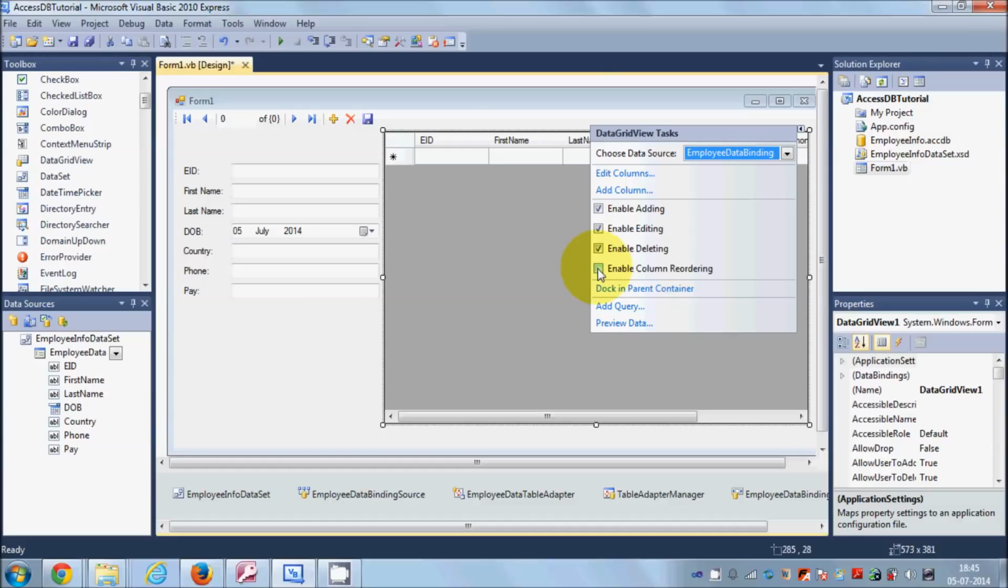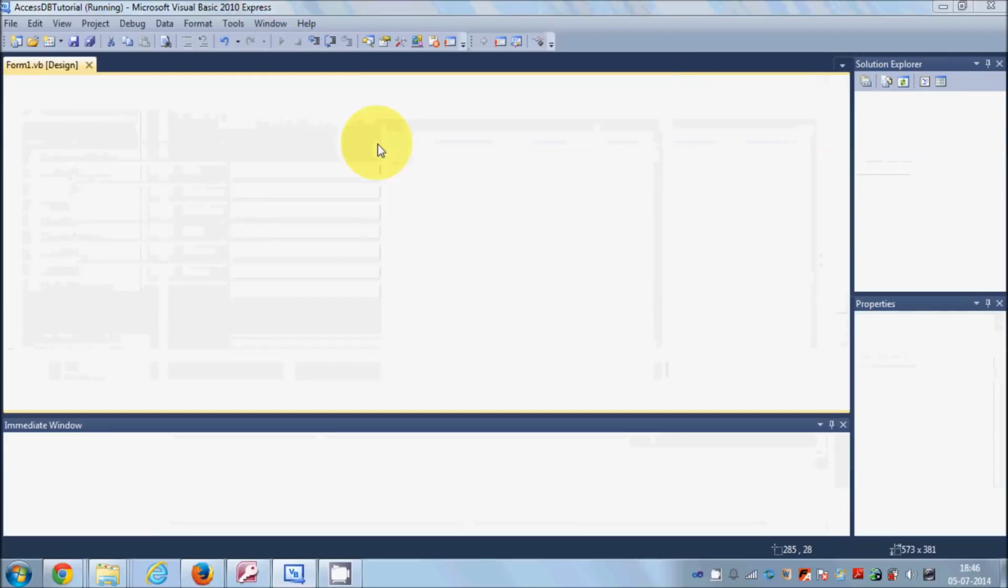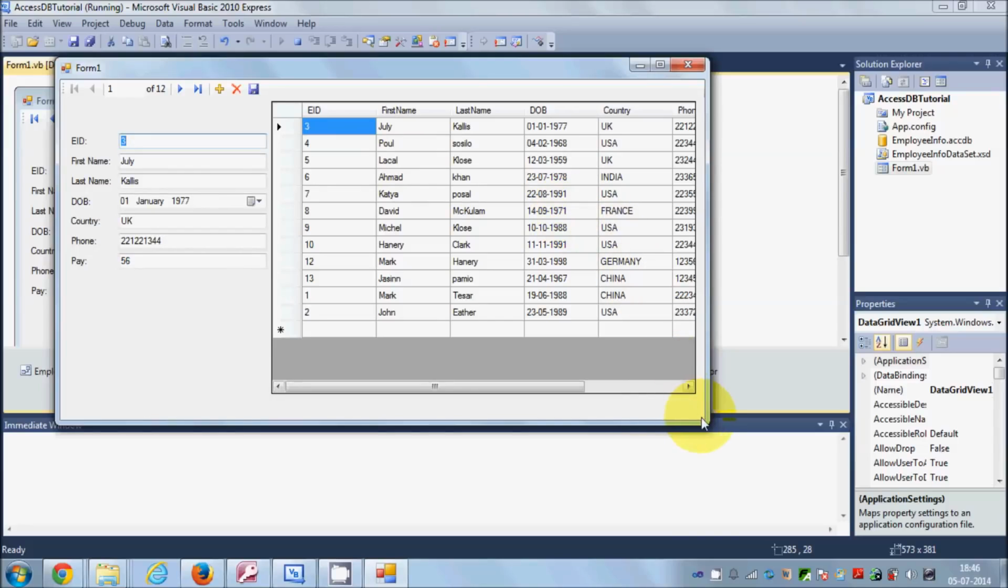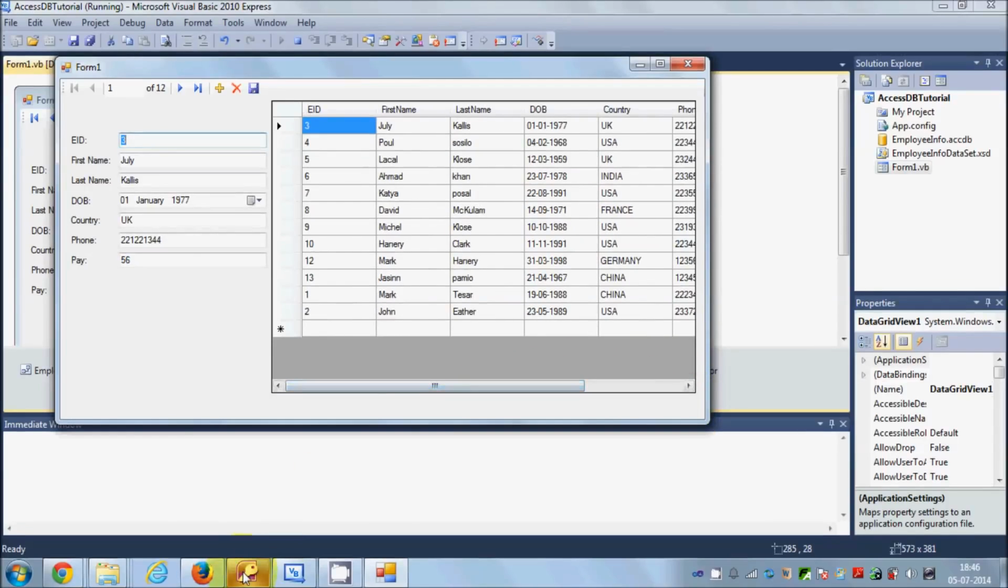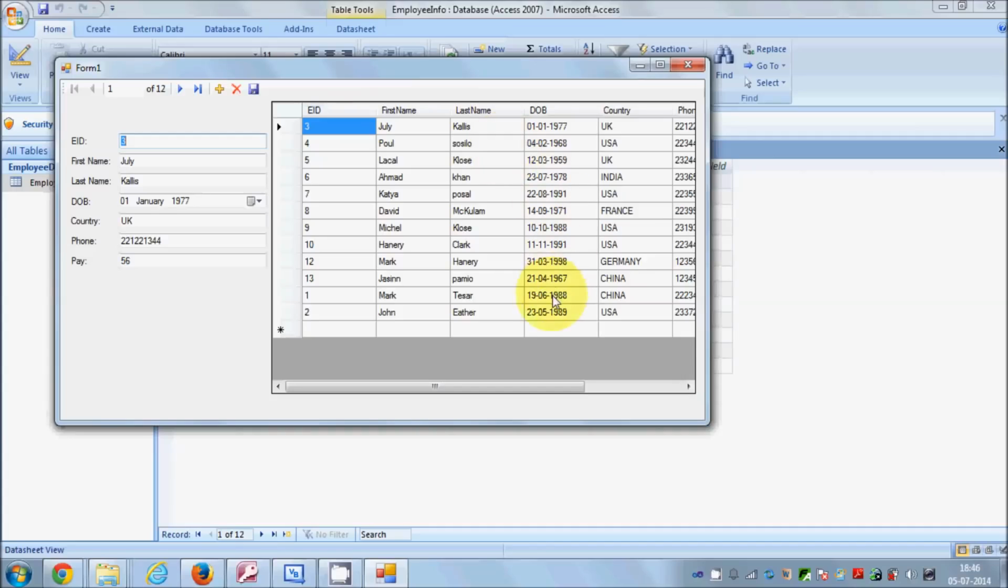You can also select this enable column rendering, and you will be able to see this here. Now once you have done that, you have everything. You have a table, you have text boxes to enter the data, and you have labels to indicate which data represents what. Now you can run your project, and you will be able to see all the data present in my database, from employee ID 1 to 13, in this table.